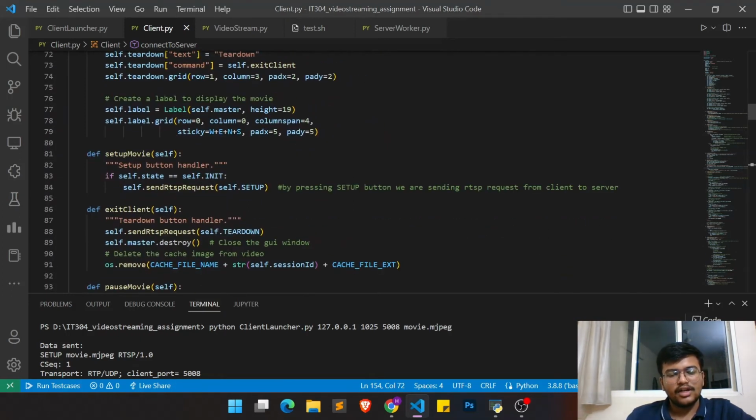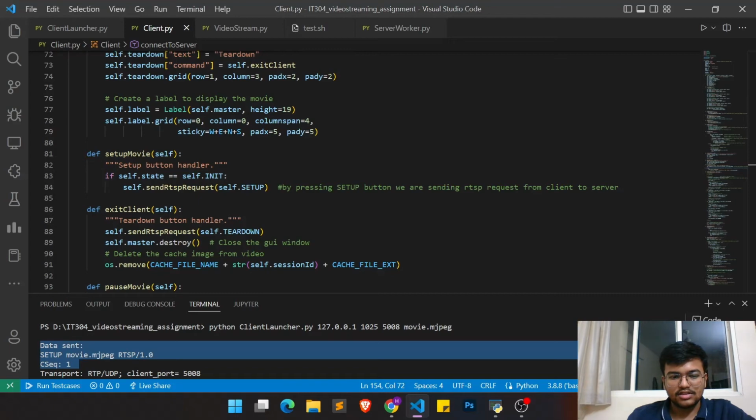Then let me define how this button works. By pressing the setup button, we are sending an RTSP request from the client to the server. As we can see here, after we click, we get a response just like this.